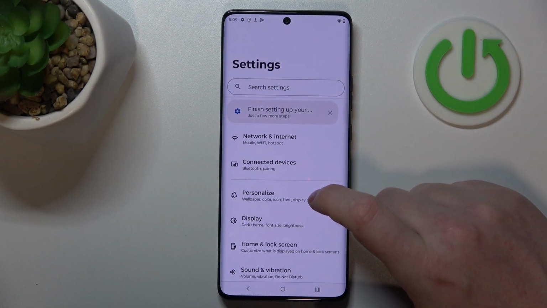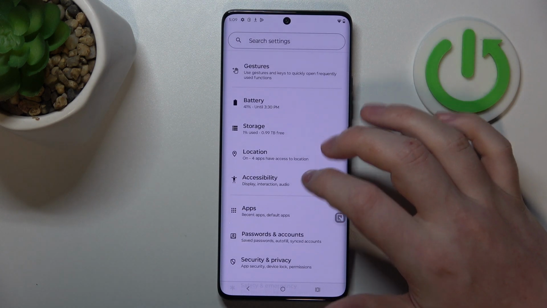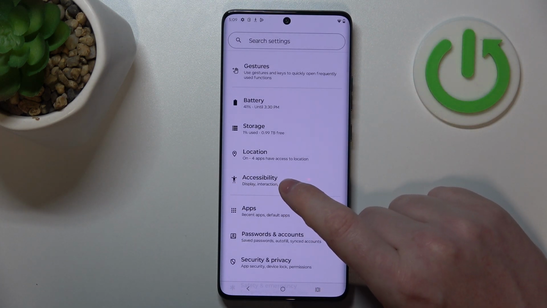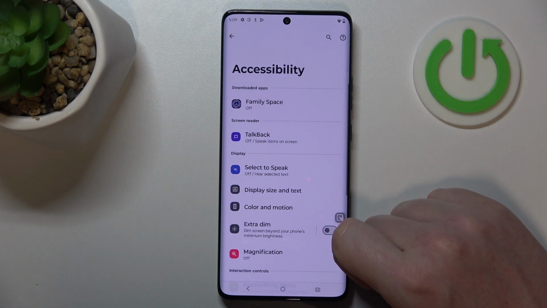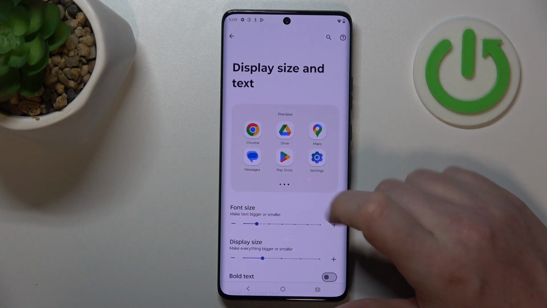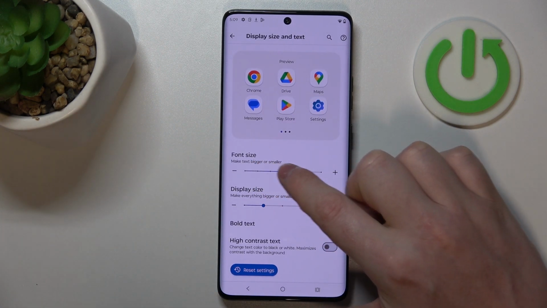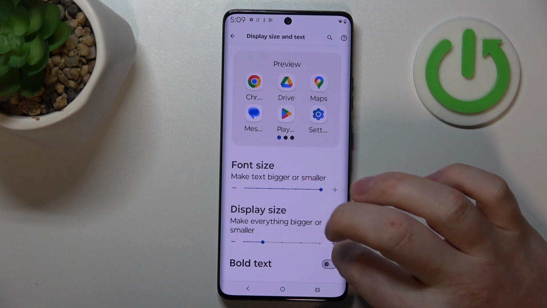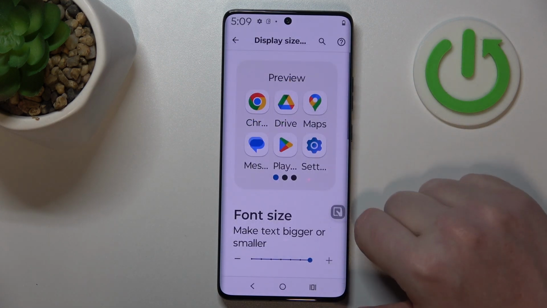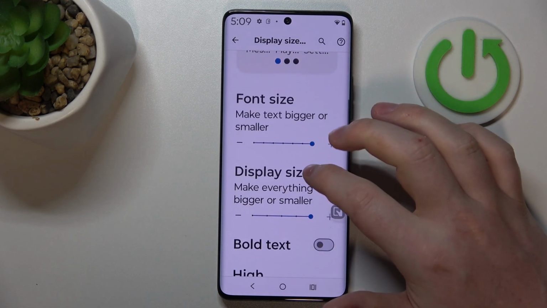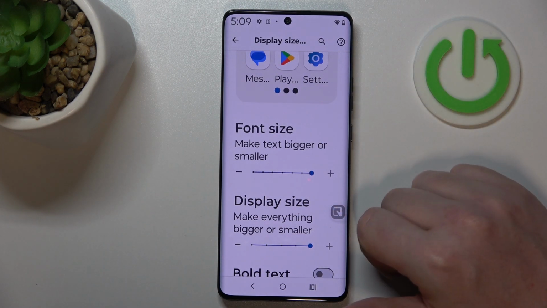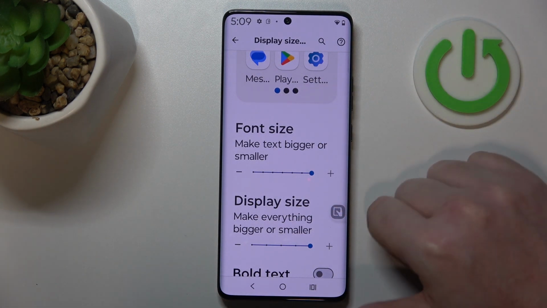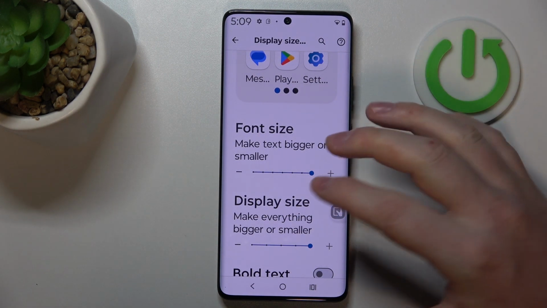To do this, first we'll need to open our settings, inside scroll down and look for accessibility. Enter it, here we can find display size and the text. In this case, I'm gonna make everything as big as possible, including font size and display size. Font size will change the size of the text, and the display size will basically change size for everything, including icons, text, and all of the buttons.